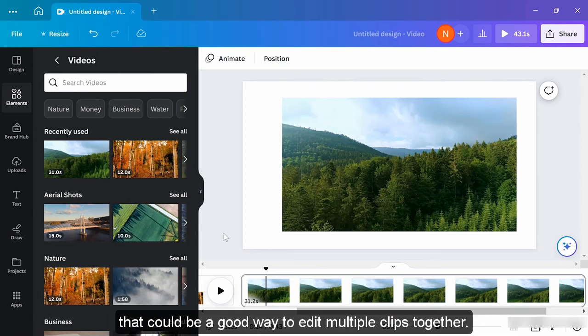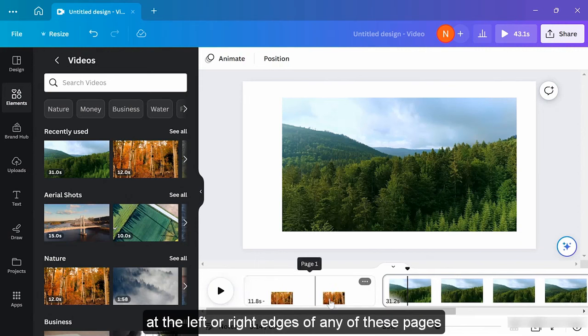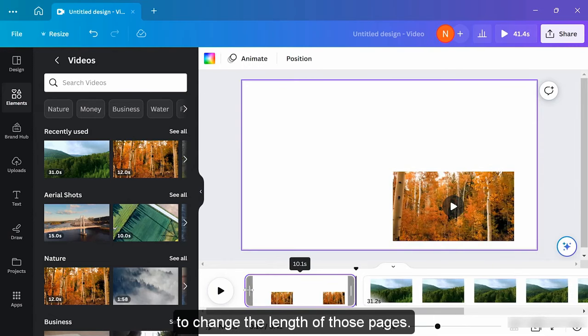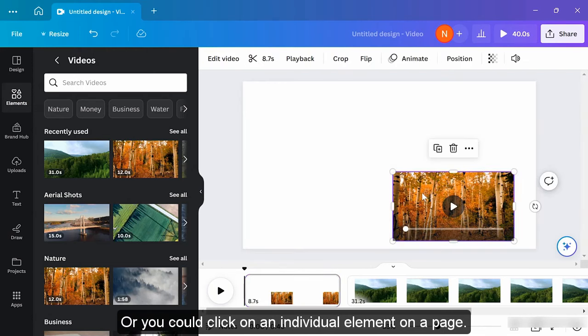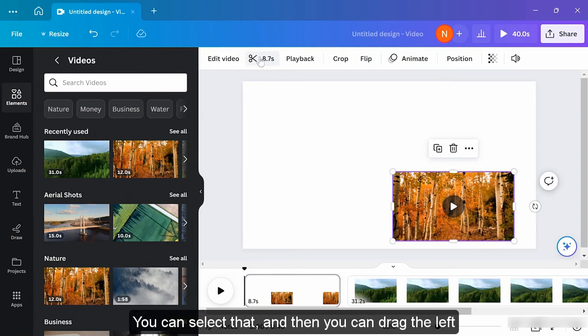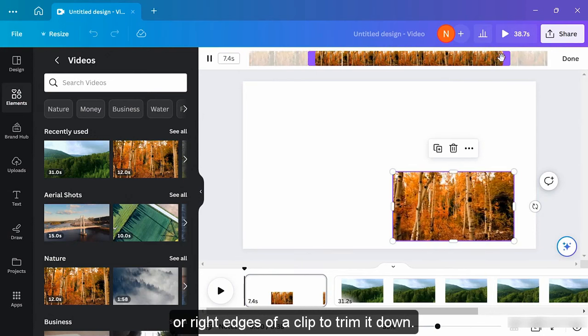Now, in this timeline down at the bottom, you can point at the left or right edges of any of these pages and then drag those left or right to change the length of those pages. Or you could click on an individual element on a page, and in the formatting tools up at the top, you'll see the trim option. You can select that, and then you can drag the left or right edges of a clip to trim it down. And then you can click done once you have it trimmed the way you want it.